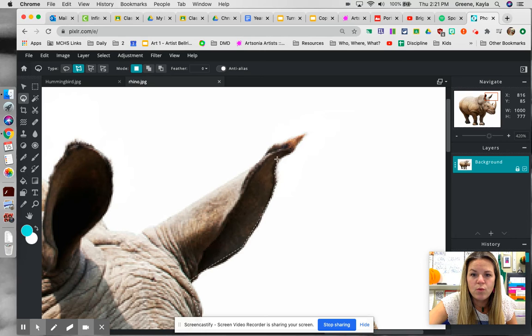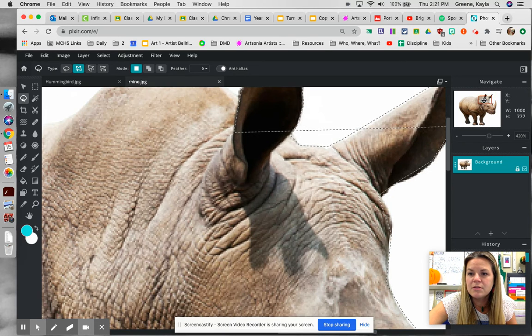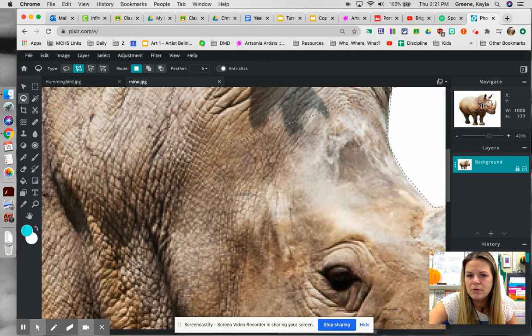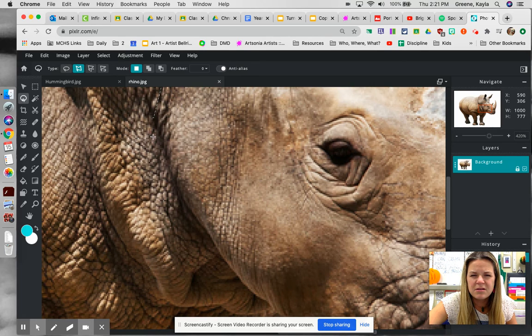There's always more than one way that you can do something. So I am cutting this out of one project. What I could do is I could have put this rhino as a new layer on my hummingbird project, and then whenever I get done selecting the rhino's head, I can do what's called inverting the selection. So I'm going to show you what that would look like. I'm going to make this real quick. Just kind of get it done.